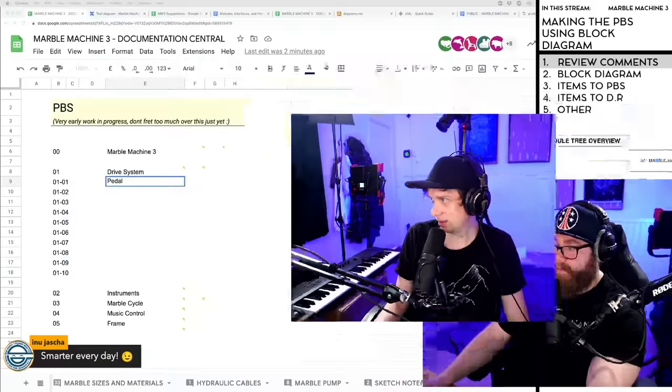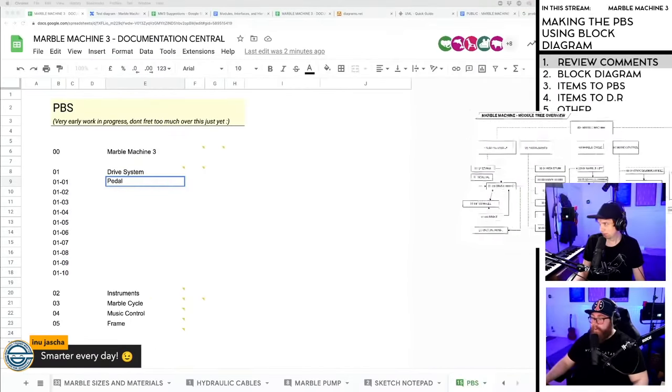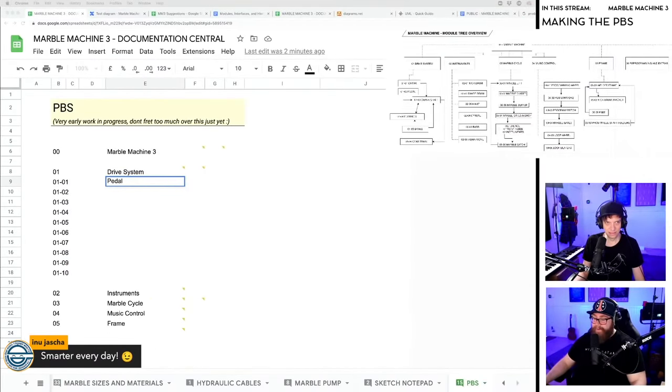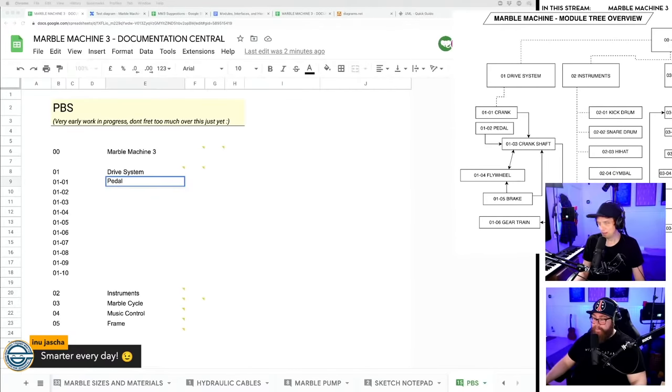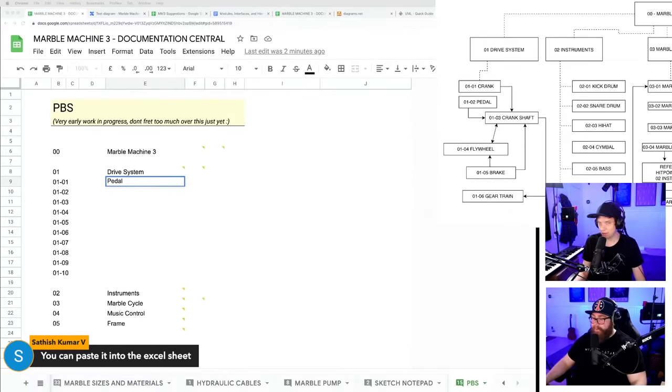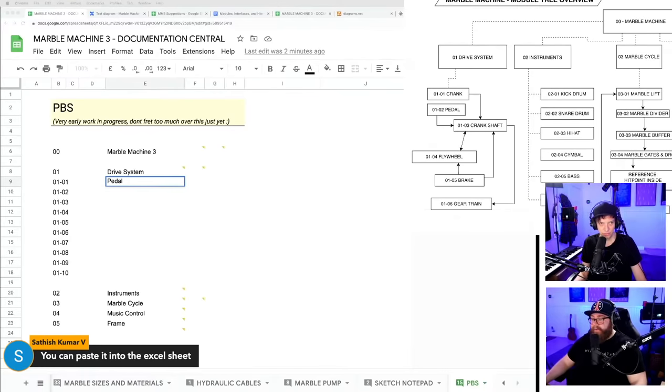Okay, check this out. I think I got it. Oh, wow. What a rock star. But I can't read it. Oh, this is a mess, everyone. Satish says you can paste it into the Excel sheet. The whole thing. Ooh, the image file. Smart, Satish. Now I can read it.